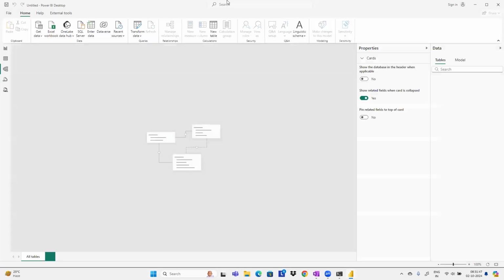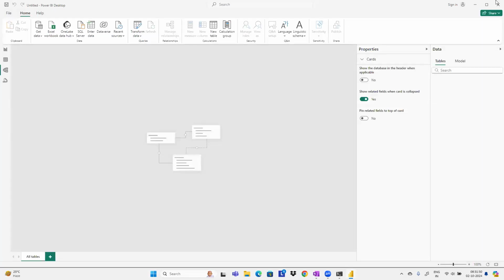Here it is Model view. Model view is, guys, what we call a semantic model view. The semantic model means the structure of the tables, guys. We can't see the data. We'll only see the structure. What are the relationships between the tables?